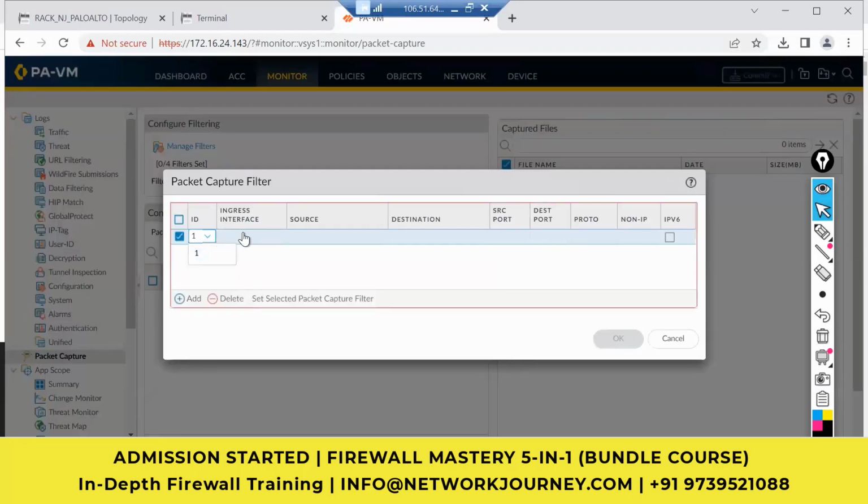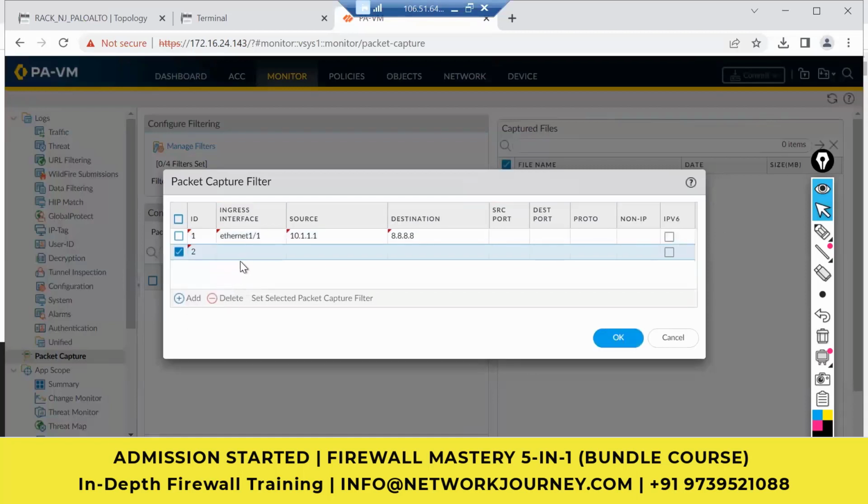I'll say 1, serial number, ID. The interface will be Ethernet 1/1, or you could give any. In my case, I know what the interface is. So the source is 10.1.1.1. Destination, let's just test ICMP to 8.8. And the rest I'll keep as any. And the return traffic would be from 1/2, and it would be from 8.8 to, okay. So this is a filter I have defined.